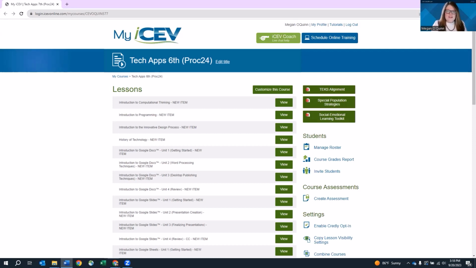So for each of these 3 courses, there's really 6 main areas or general topics that all of the lessons are going to focus on. So technological problem solving, technology use, Google applications, media production, and tech apps challenges, and career exploration.